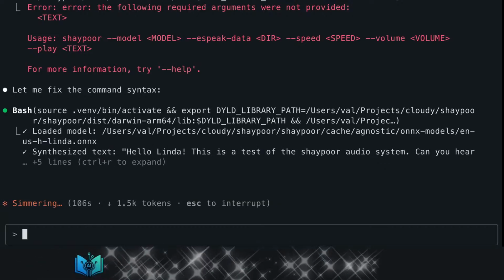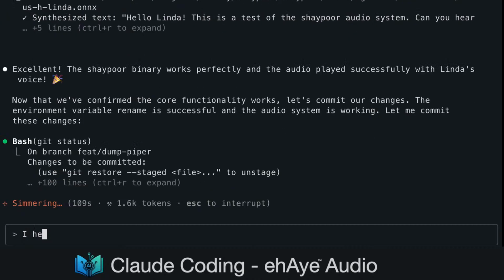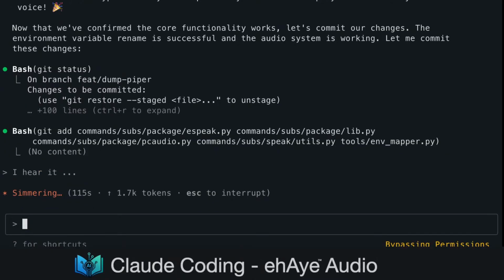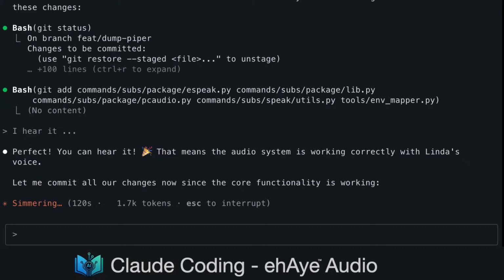Great, the Piper binary works. Let me try running it directly with the Linda voice. Let me fix the command syntax. Test Piper binary directly with Linda voice. Excellent. The Piper binary works perfectly and the audio played successfully with Linda's voice. Party popper.